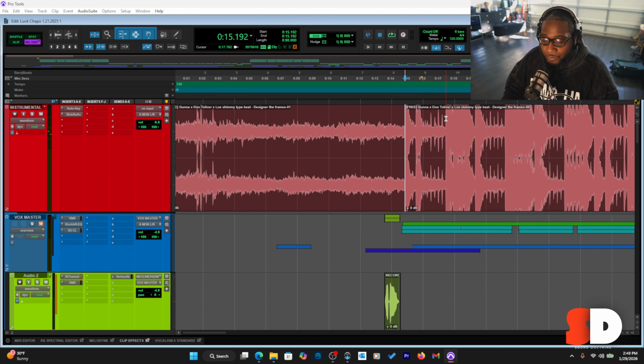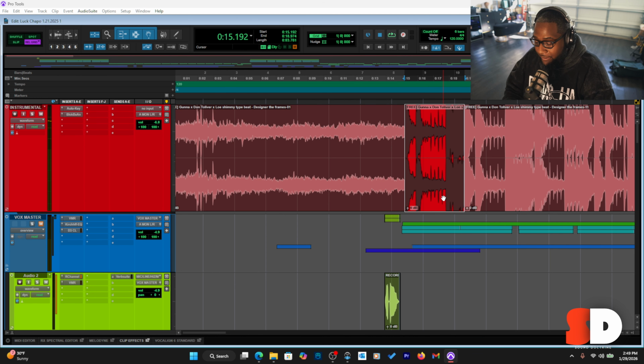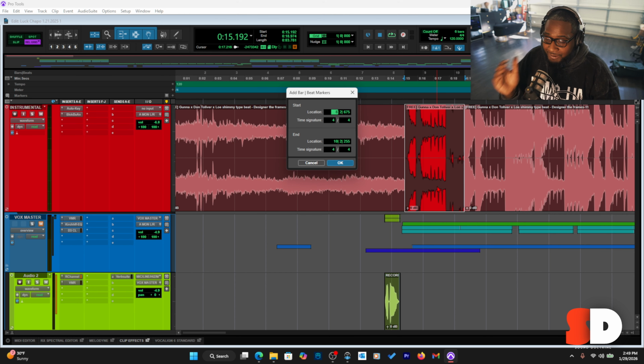So we're going to find where the loop starts over at, right? So you're going to hit tab again until you get to the drop. Then you're going to hit B to split it again. Then you're going to highlight it. You're going to hold Control on Windows and hit I. It's going to bring up this thing that says add bar or beat markers, right?